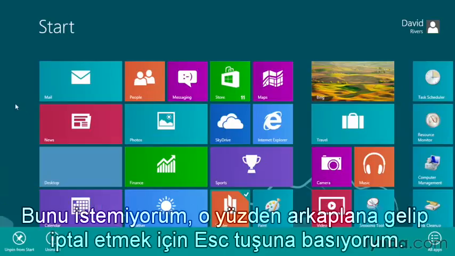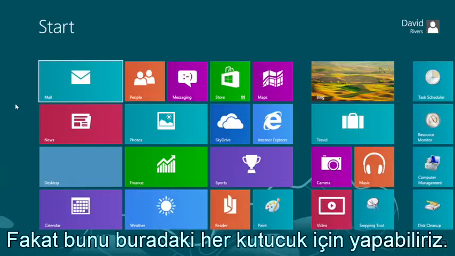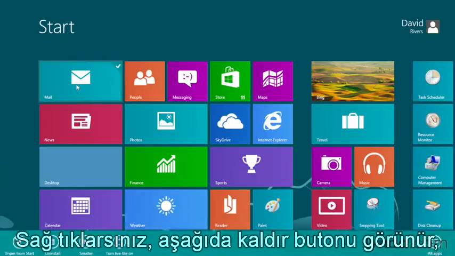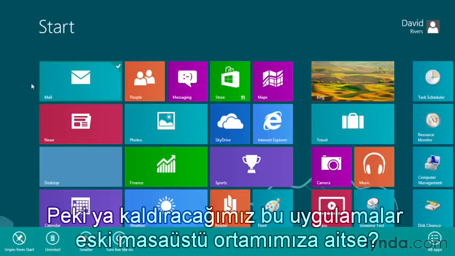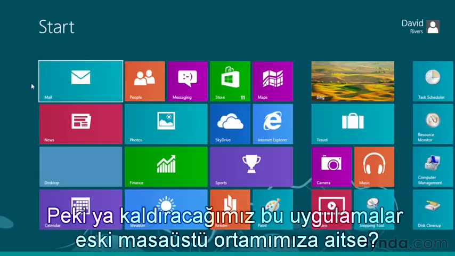I'm going to click in the background and press Escape on my keyboard. But you could do that with any of these tiles. Right-click, you'll see Uninstall on the app bar down below, and clicking it, confirming, means you're removing it from the system. But what about those apps that are running in the old desktop environment?